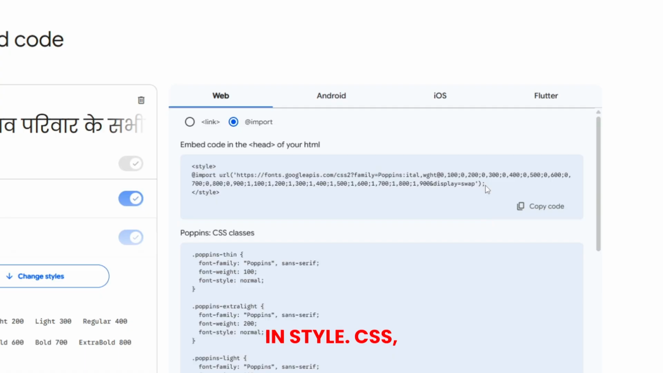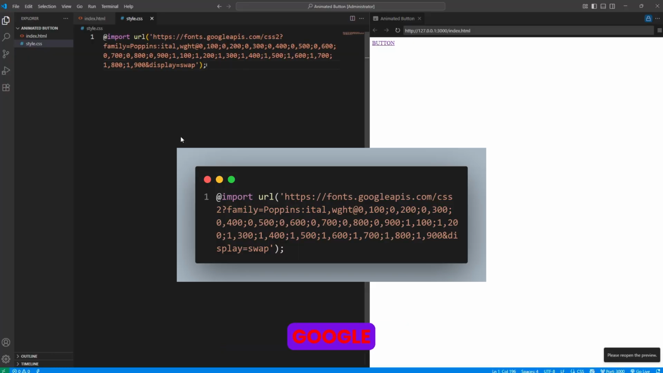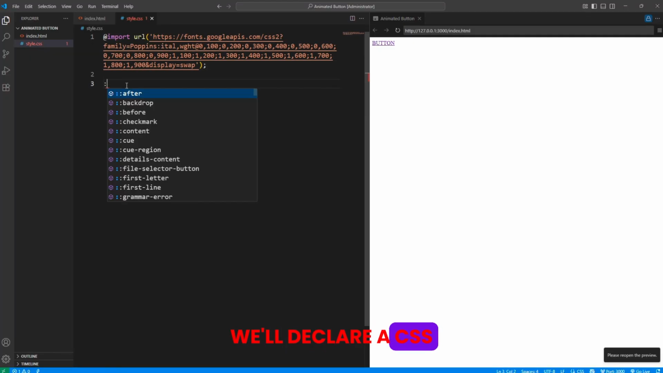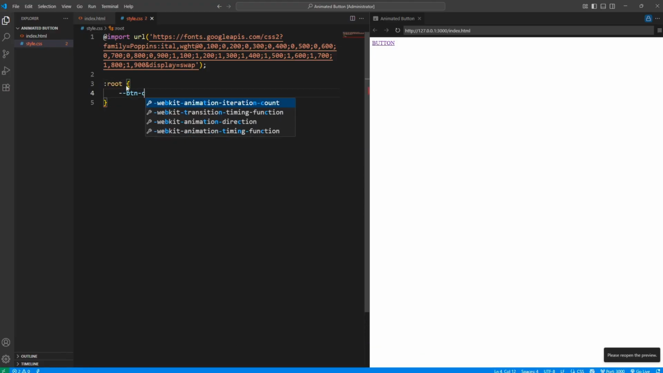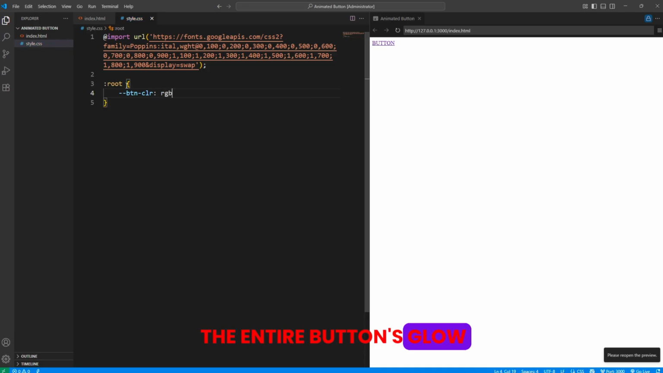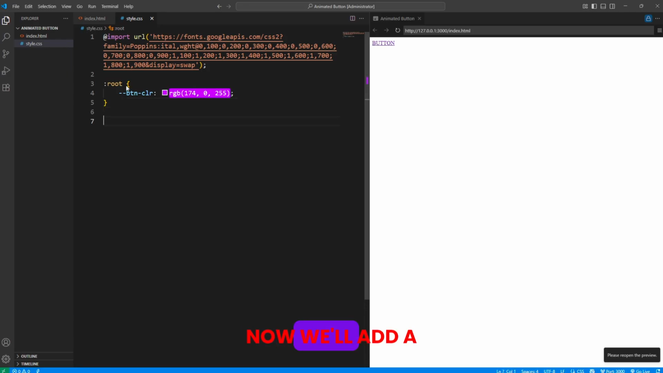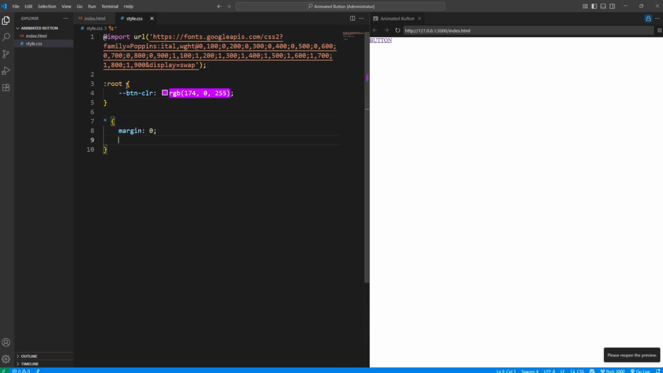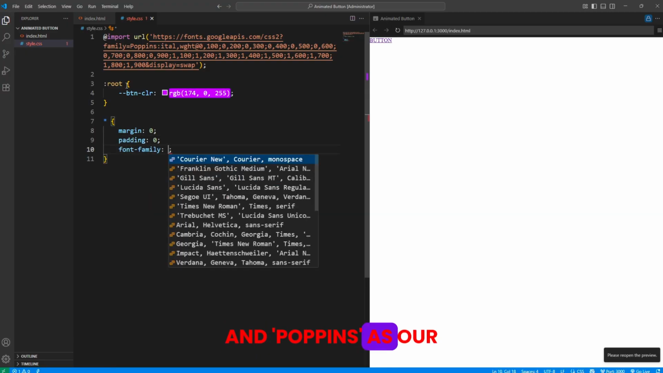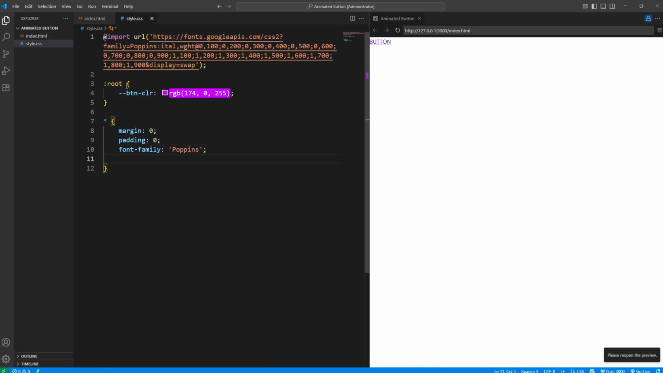In style.css, we'll import the Poppins font from Google Fonts. Next, we'll declare a CSS variable which will hold our color, a vibrant purple. This lets us change the entire button's glow and highlights by editing a single value. Now we'll add a small global reset. Margin 0. Padding 0. Box sizing border box. And Poppins as our default font with a bold weight. Important, we'll use the universal selector, so the rule actually applies to everything.